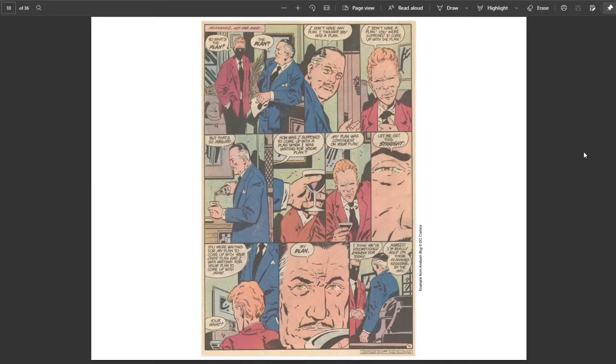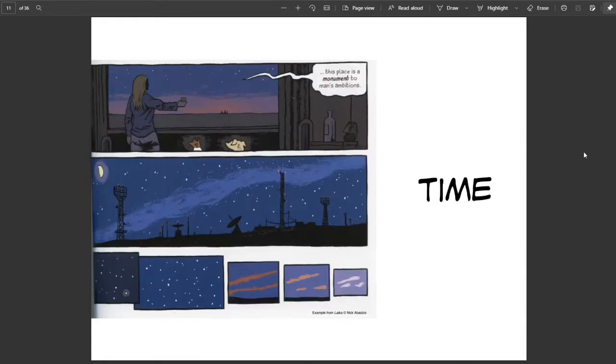But also notice he's getting close and far away from the characters. Those are deliberate choices as well. So what kind of things can you show with moment choice? You can show the passage of time.